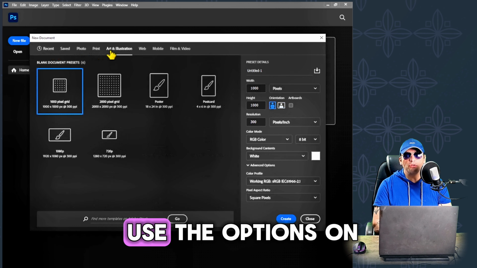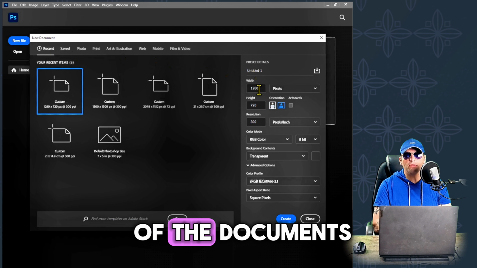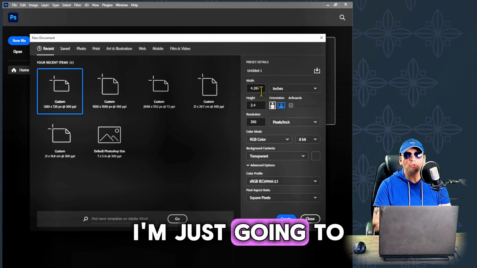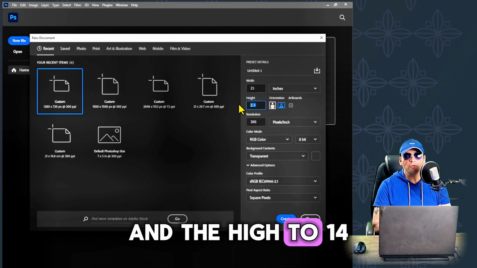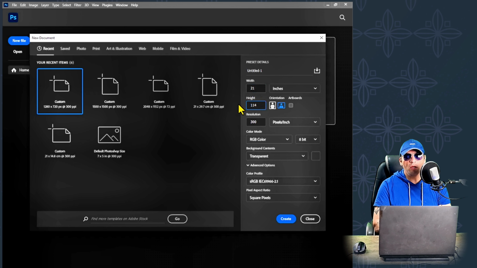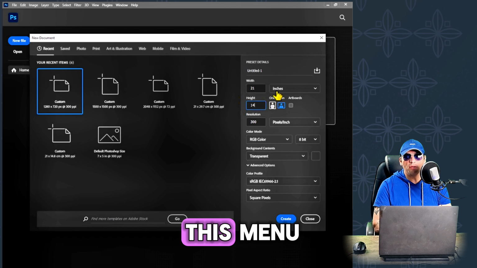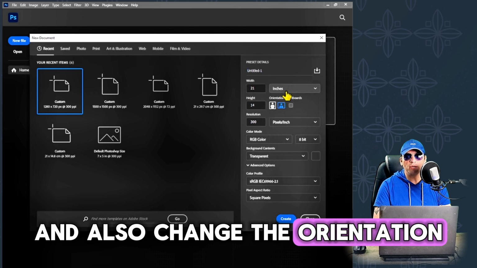Now we're going to use the options on the right to define the size of the document that we are going to open. I'm just going to change the width to 21 and the height to 14. We can change the units of measurement using this menu and also change the orientation.